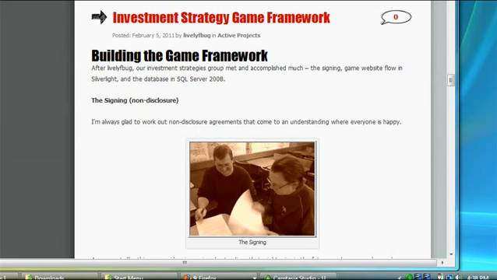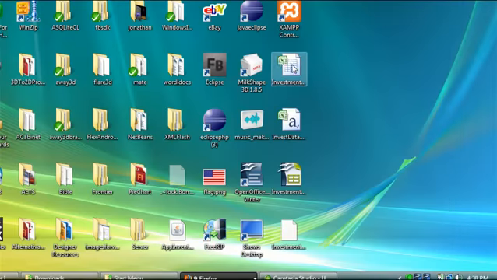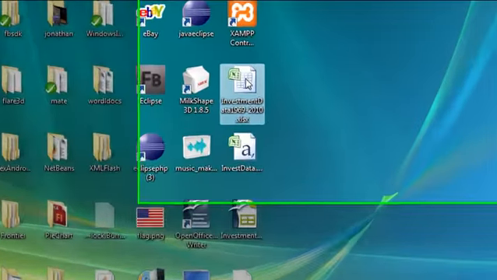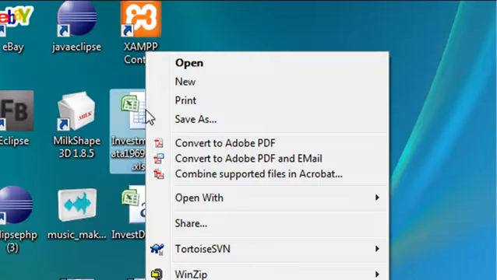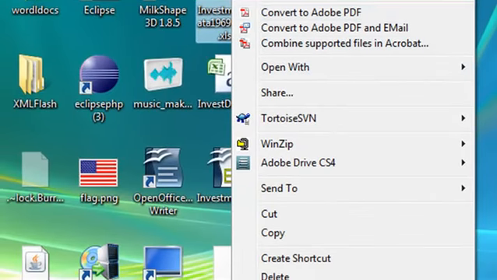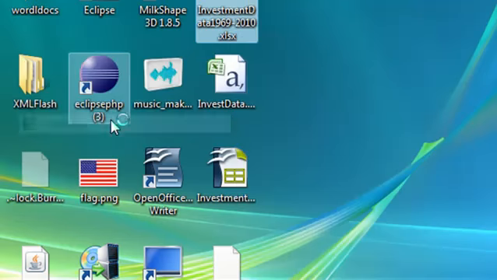So that's what I'm going to show you how to do right now. Let's go to the Excel spreadsheet. Here's the Excel spreadsheet that Stuart sent me. It's called Investment Data 1969 to 2010. Let's right click on this. I'm going to use the open source Open Office. Let's open it up with that.